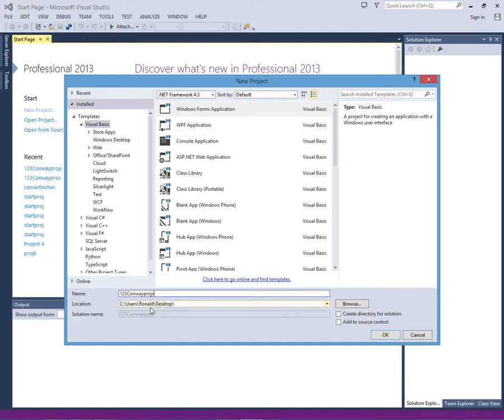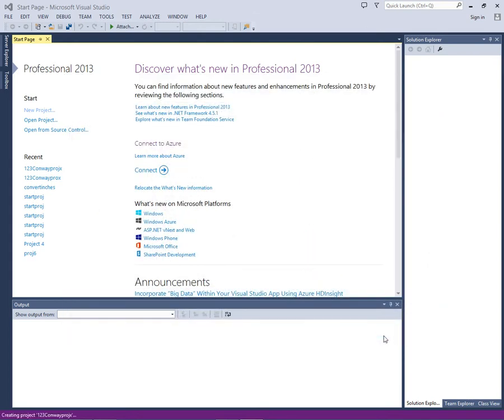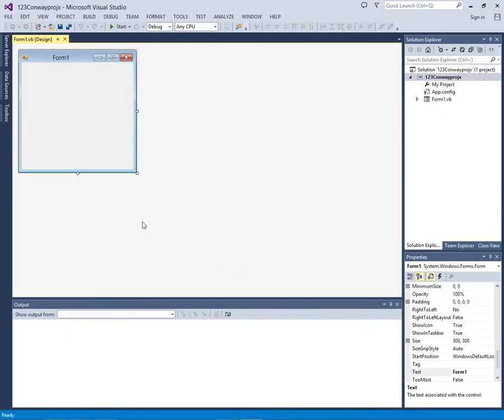Two things I want to also do here is check the destination of the project. In this case, I'm going to save it onto the desktop, but if I wanted to save it onto a flash drive or some other location, I can click on Browse to change the destination. The other important thing I want to do is make sure these two boxes are unchecked before I click OK. It's important to make sure these two boxes are unchecked. I'll click OK, and now I have a new form for my project.